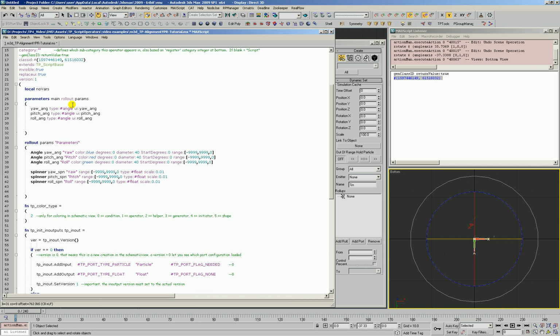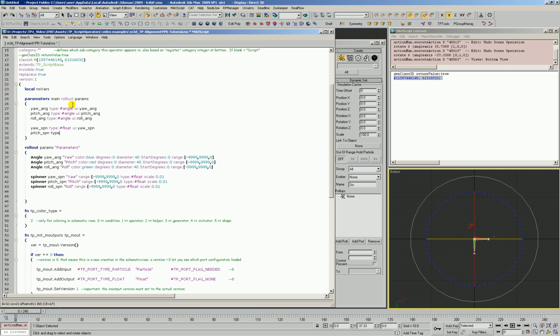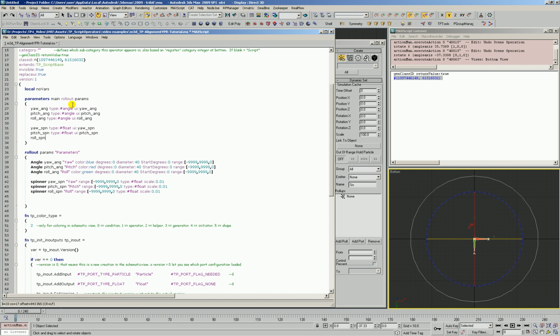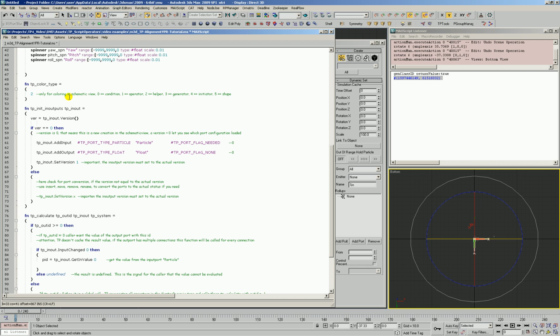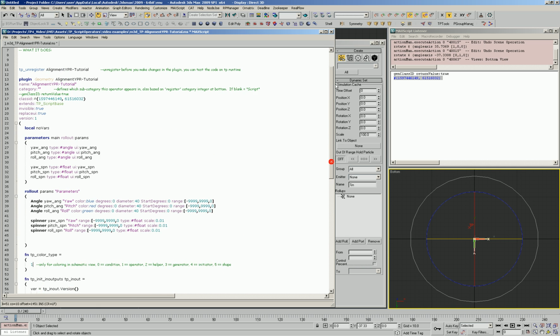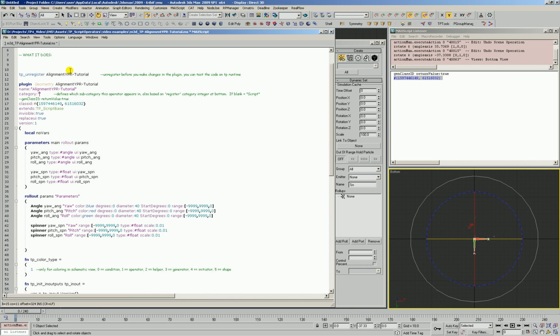Okay, and then also our spinners. Our spinners are just going to be of type float, and then the UI corresponding item, of course, is going to be the item with the same name. Okay. Let's take a look at our color type for this. We're actually going to have this thing be an operator, and I think we forgot to declare which category it's going to be in. Let's put one in here called M3D tutorial.